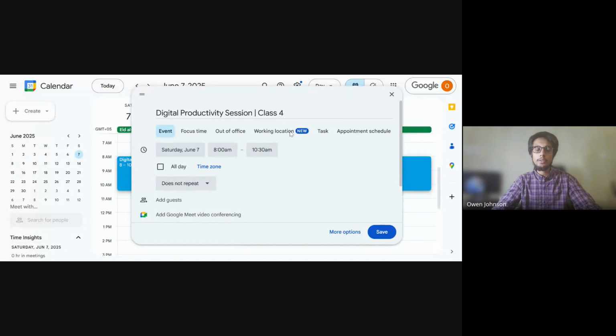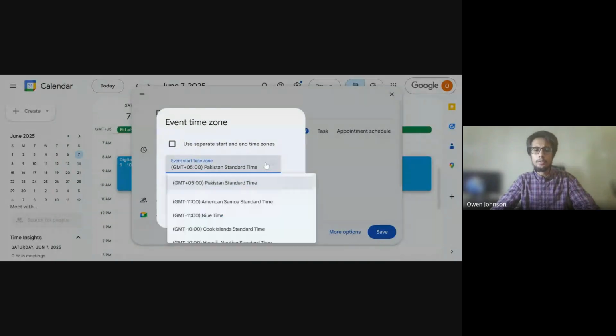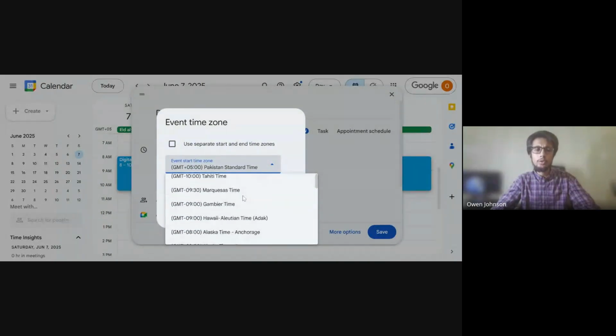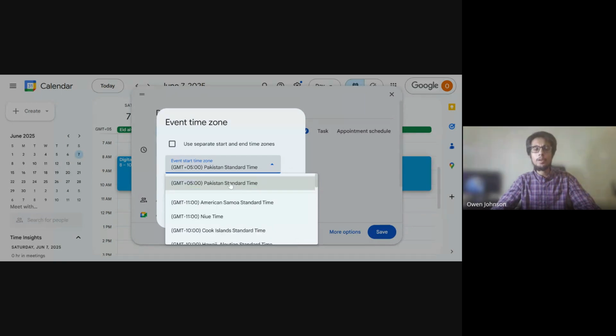So the other option we have is time zone. Okay, so here I'm right now in Pakistan. I'm using the Pakistani Standard Time. But if you want to change the time zone, you can click on this. You can select the time of your own choice, right? So I'm gonna keep this time because I'm in Pakistan.